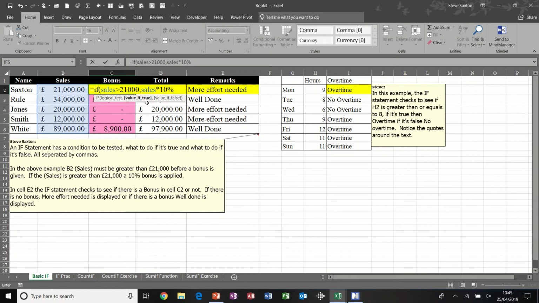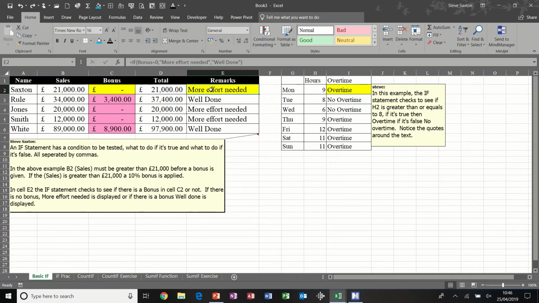Now the next thing is another comma, which will move me on to what to do if it's false. If it's false, it's just 0 in this case because they haven't got a bonus. I close my bracket, click the tick, and I get blank. And then if I change that back to 22 to test it, it flicks over and does the 10%.